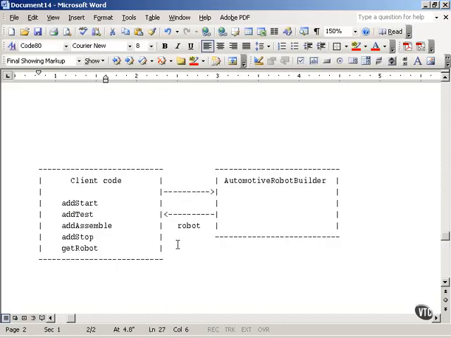And if you want to, of course, create a different type of robot, you need a different type of robot builder. For example, if you want to create an automotive robot, you use an automotive robot builder, and you say add start, add test, add assemble, add stop. This configures the order and the number of steps you want to create in the automotive robot. Add start, test, assemble, stop, and then in the end you say get robot, and the robot is returned to you from the automotive robot builder. So depending on what robot builder you use, it is going to create various different types of robots, and you are allowed, using this design pattern, to configure the steps that the robot will undertake.